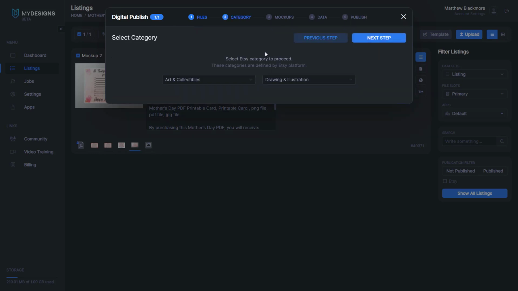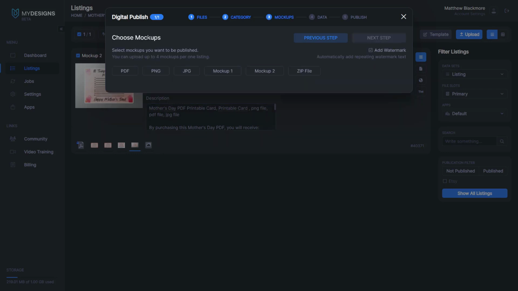And then next step, select Etsy category to proceed. So we're going to select art and collectibles, and then for the next one we're going to go to prints, as that's what we're selling, and then we'll click next step. It says choose your mockup.